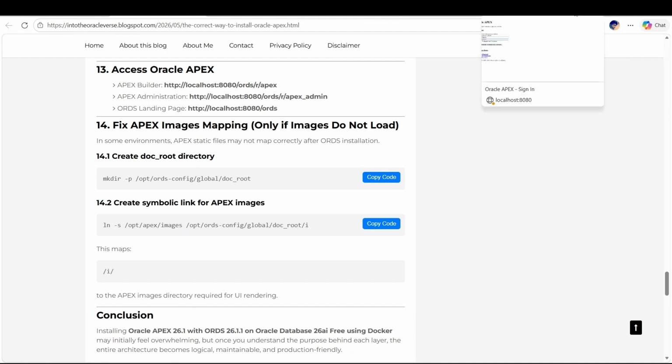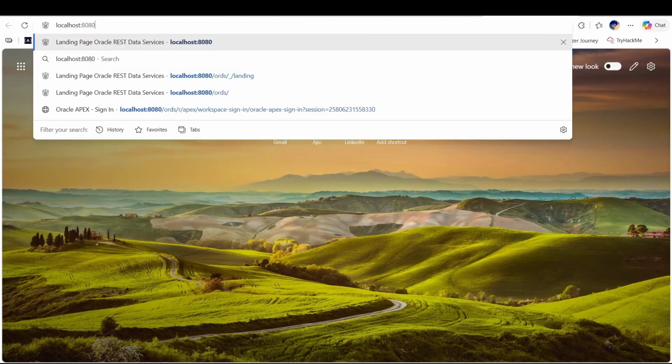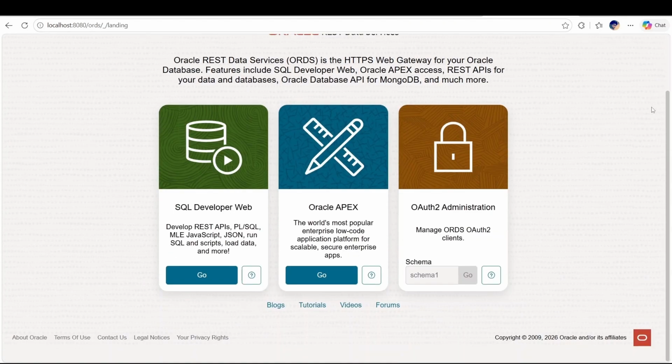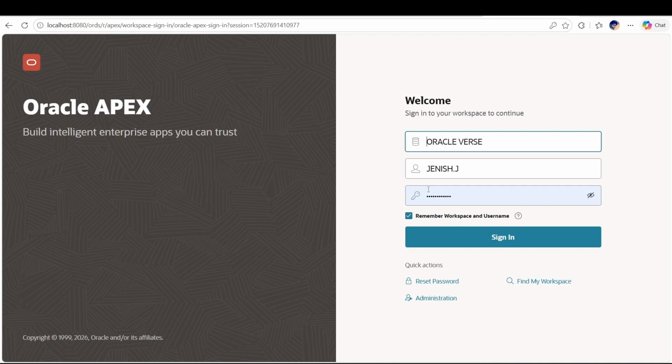Let me go back. Maybe I'll create a new tab. Yes, now let me go to Apex. Yes, so now I can see that I am within the 26.1 version, and with this we would be able to confirm that the installation has worked as expected. Now the next step would involve creating the admin user, which I have covered in a different video. I'll add that in the info section as well.